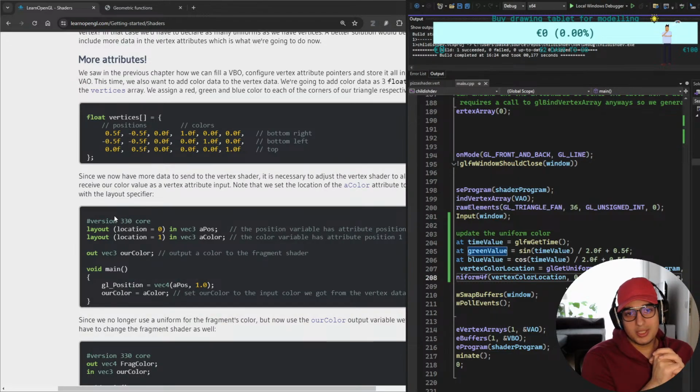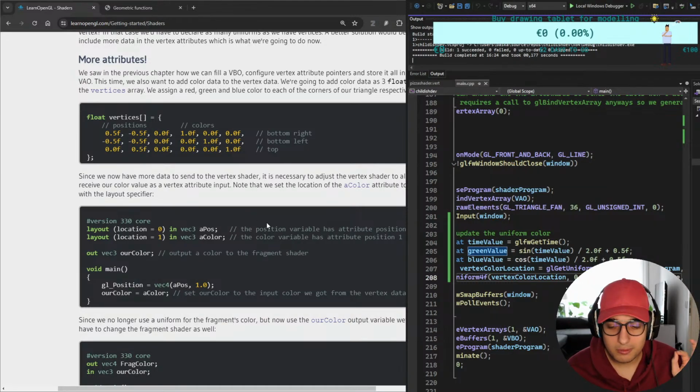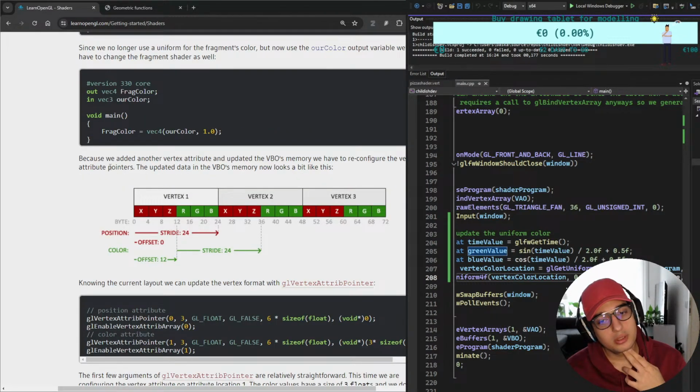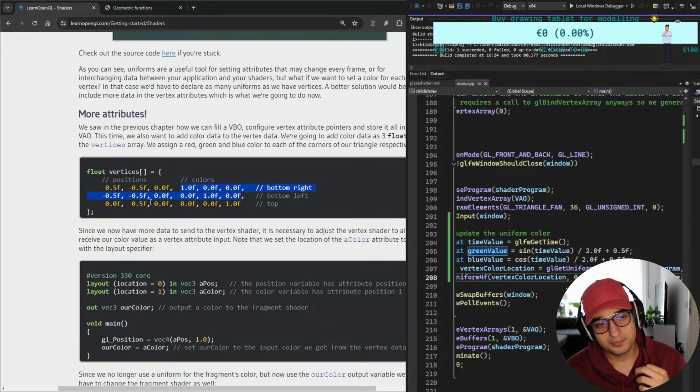This is pretty nice. Thank God for this section. We're going to add color data as three floats to the vertices array. We assign a red, green, blue to each of the corners of our triangle respectively. Nice. That's what I've been searching for yesterday night. And this is so simple.